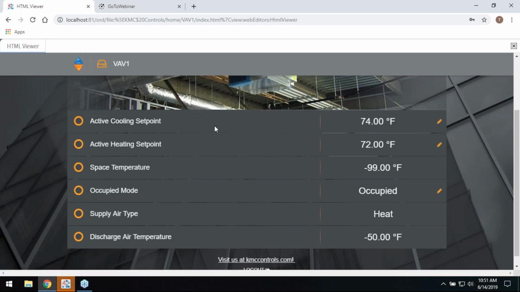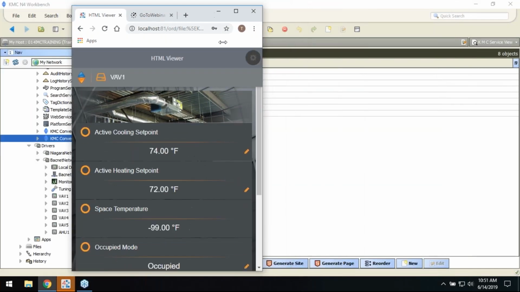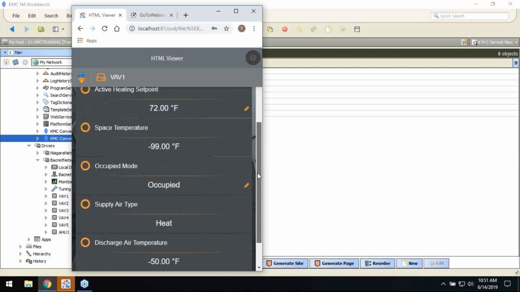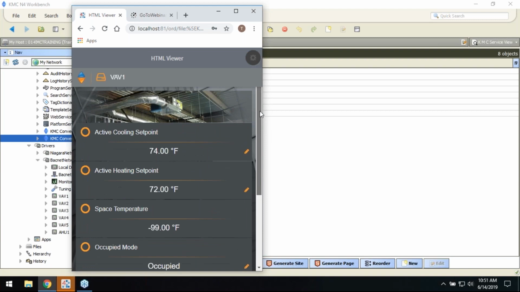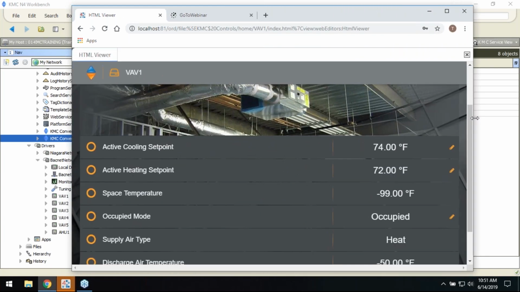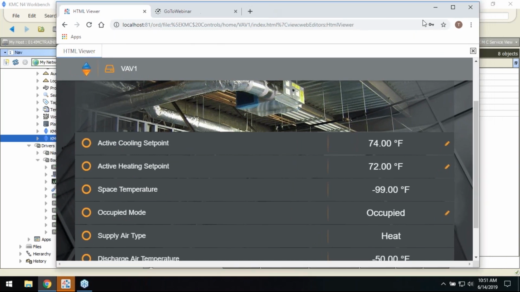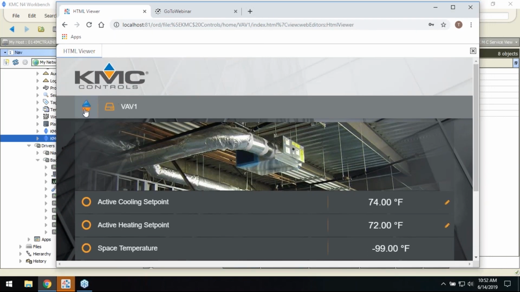So this looks and is meant to be really used on a mobile platform. Looks really good on a phone. So if you were to squeeze this down, you can get an idea of what it looks like on a phone a little bit. But the graphics will go to whatever size screen you're working with.